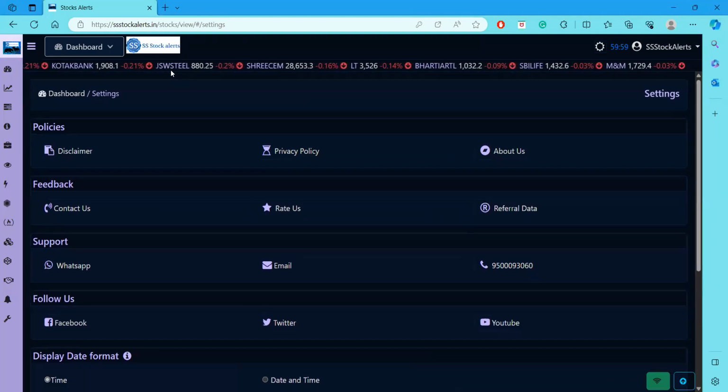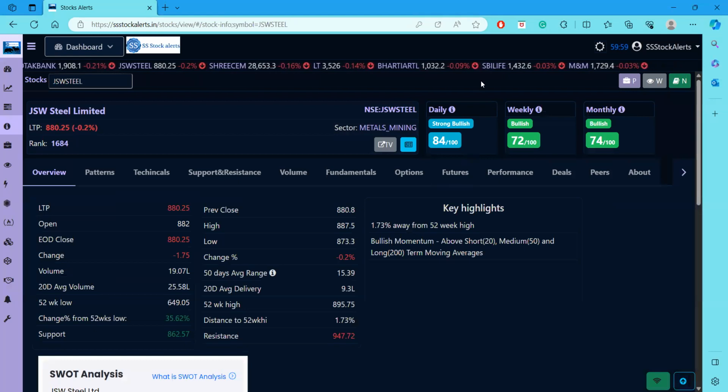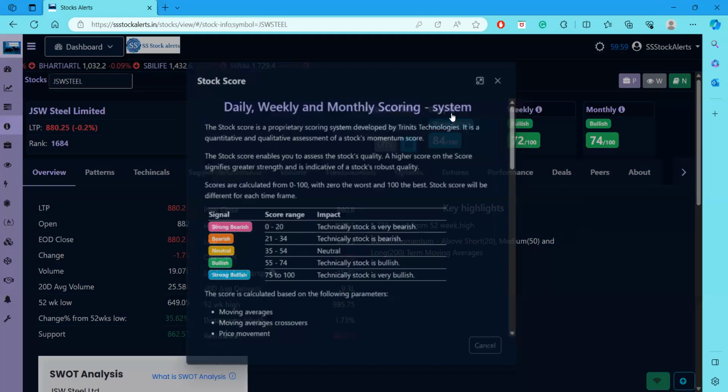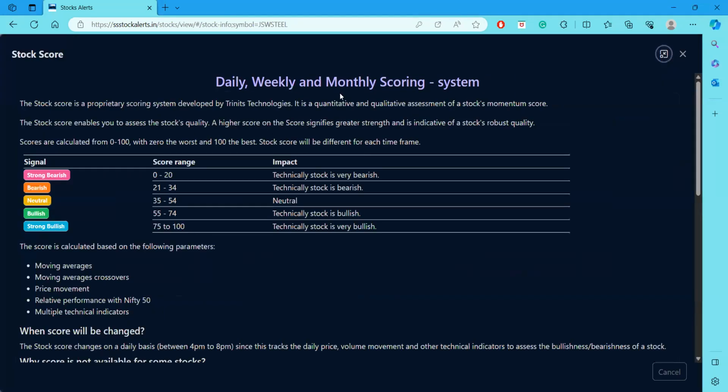And the third one is we have added a new scoring system for each stock. Suppose you want to see the score for the daily level. Earlier we had an overall score, which was nothing but daily, weekly, monthly combined. So we replaced that with a scoring system for each time frame. If you want to know more, you can click here and it will tell you. The scoring system has 5 signals, from strong bearish onwards.